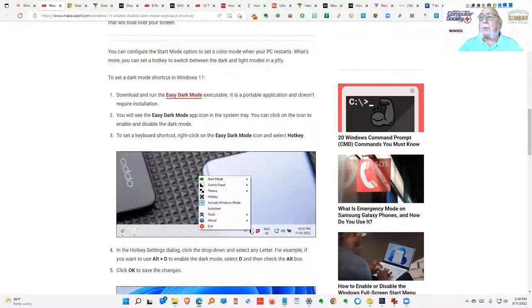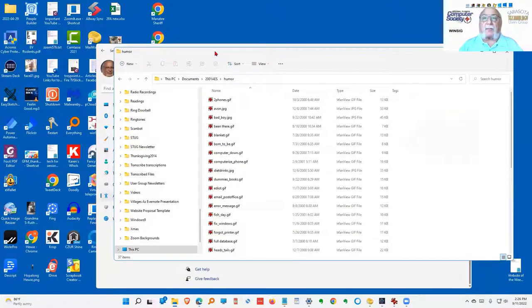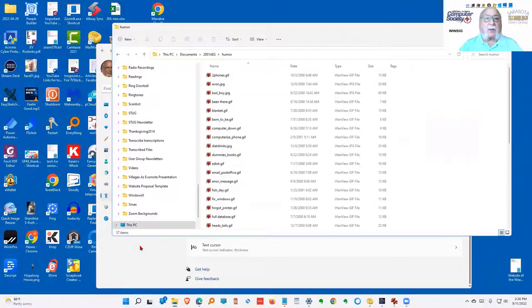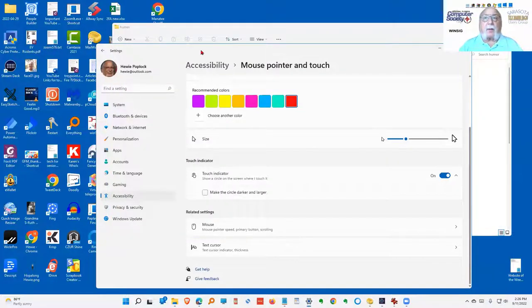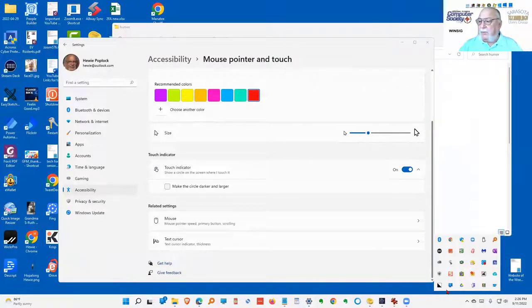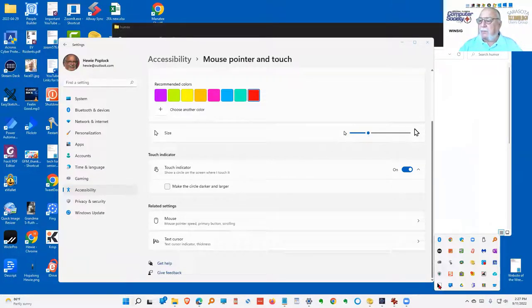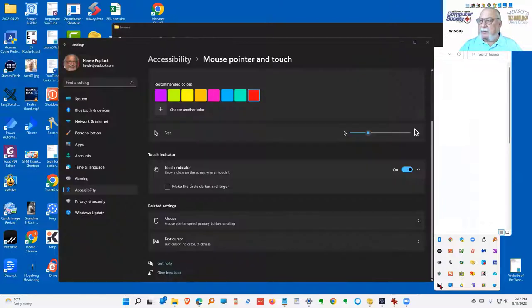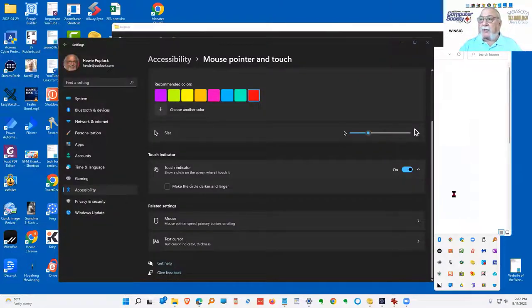So I am going to minimize this. Okay, I've got a folder here. I've got some things underneath here. And what I have is right here. Move my mouse over. It should give me a, yeah, easy dark mode. And it says currently light. If I click it, it changed it to dark mode. And it's changing everything on my computer to dark mode.